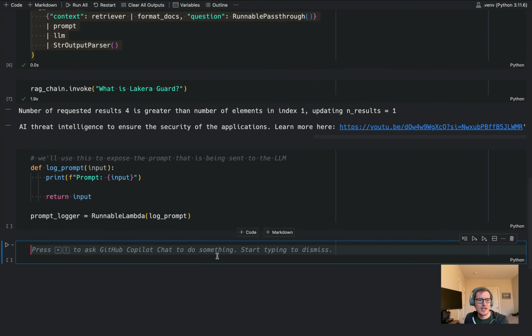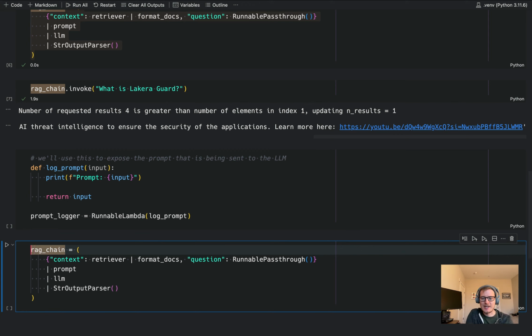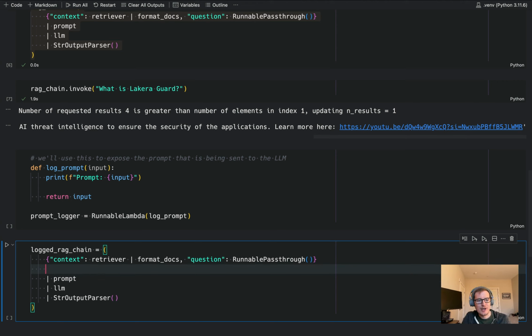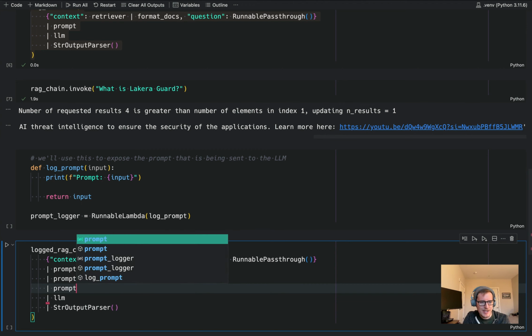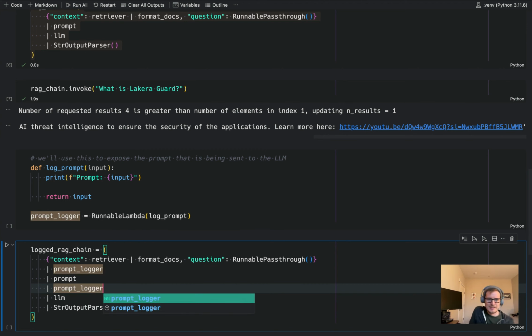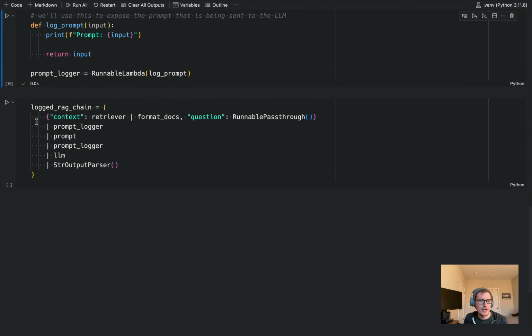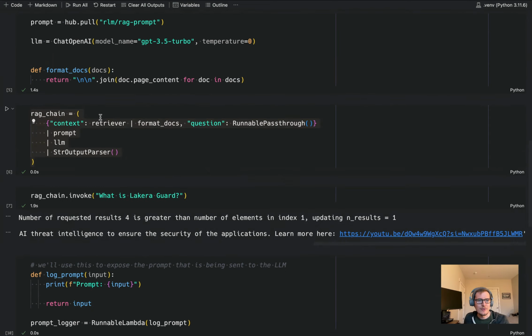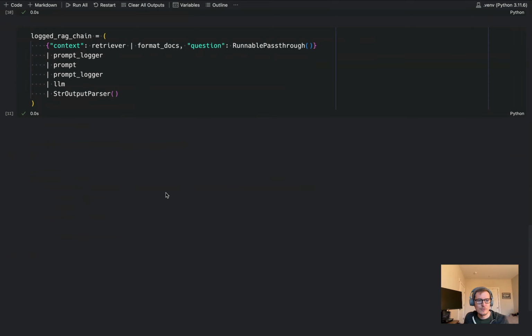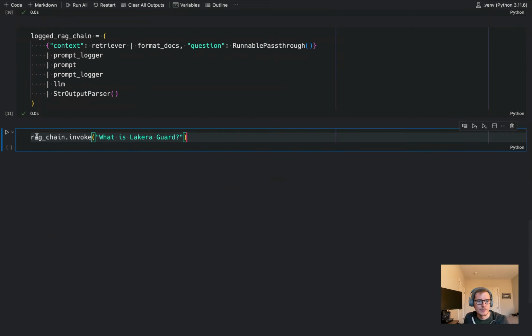Let's create a copy of that chain, and we'll rename this as logged RAG chain. Right here, in between where we've grabbed our context and before we've constructed the prompt, let's get a sense of what's going on, so we'll add our prompt logger. Then maybe also after we've constructed the prompt, before we send it to the LLM, let's log it out there too so we can see what's going on. Now we'll run both of these cells. Cool. Now let's grab our invocation and invoke our logged chain and see what's going on here.